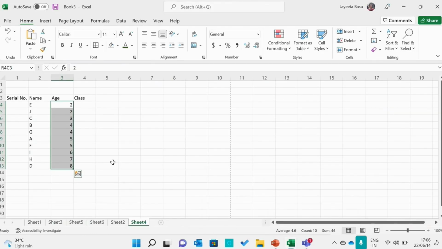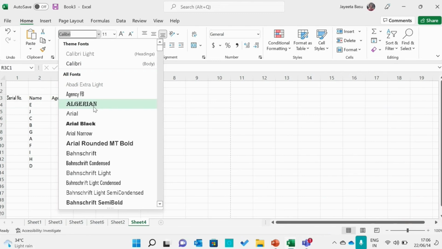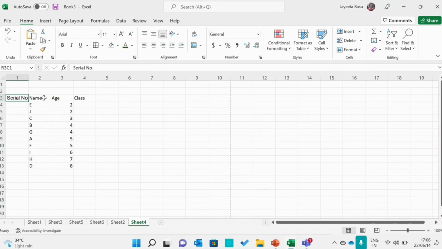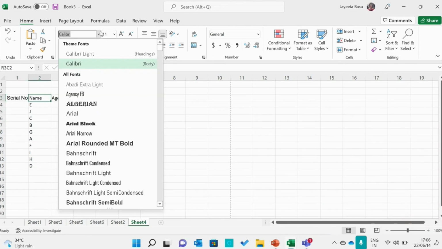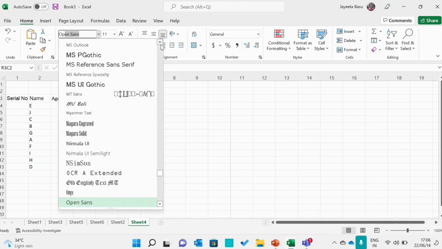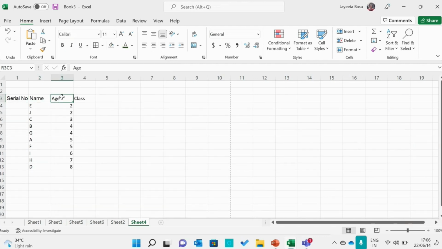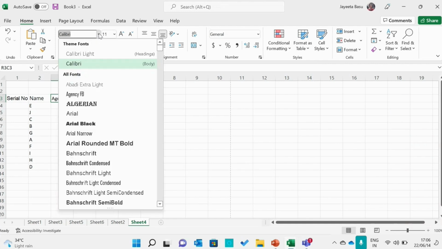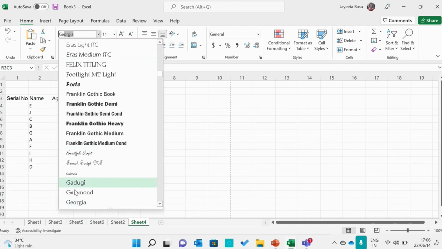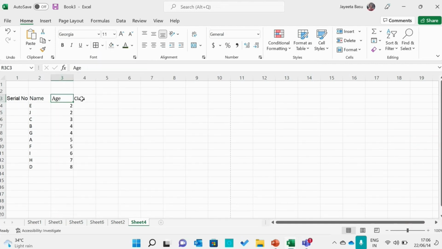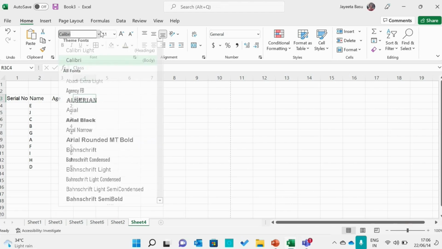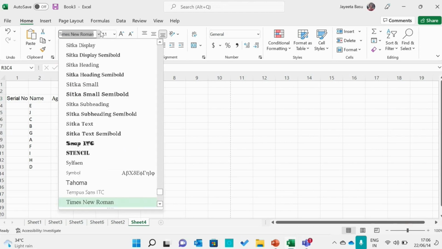So let's say, here itself I'll change the font style. I've put here Arial. Here I will put the font style as Sans. Here I will put the font style as Georgia. And here I will put the font style as Times New Roman.